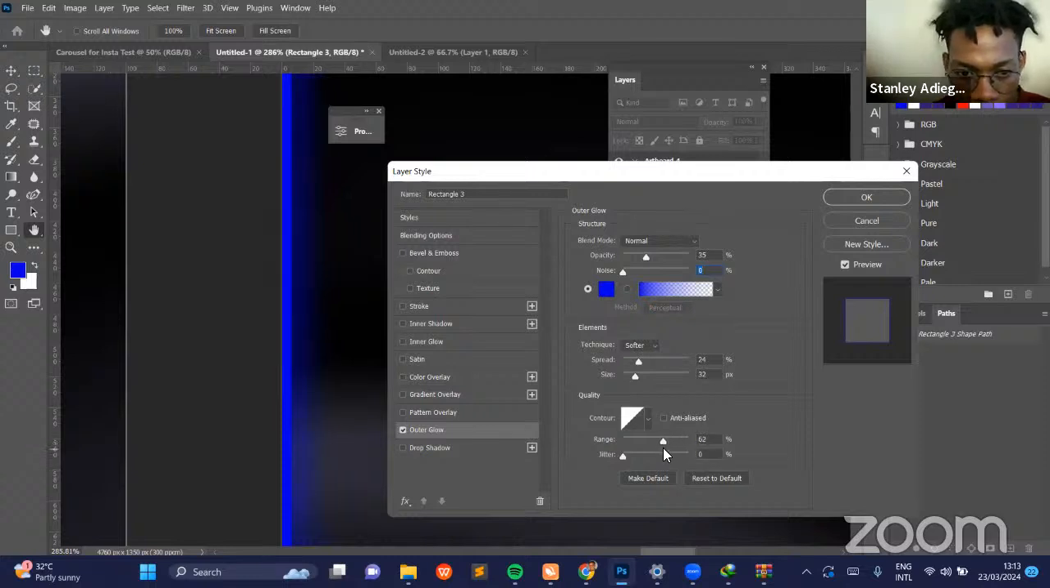I want the range to be around here. Let's see the jitter. I like to leave it as softer in this case, just so it gives a more natural glow effect. You can also change just the opacity a little bit. I think this is too much. Let's take it down a little bit.